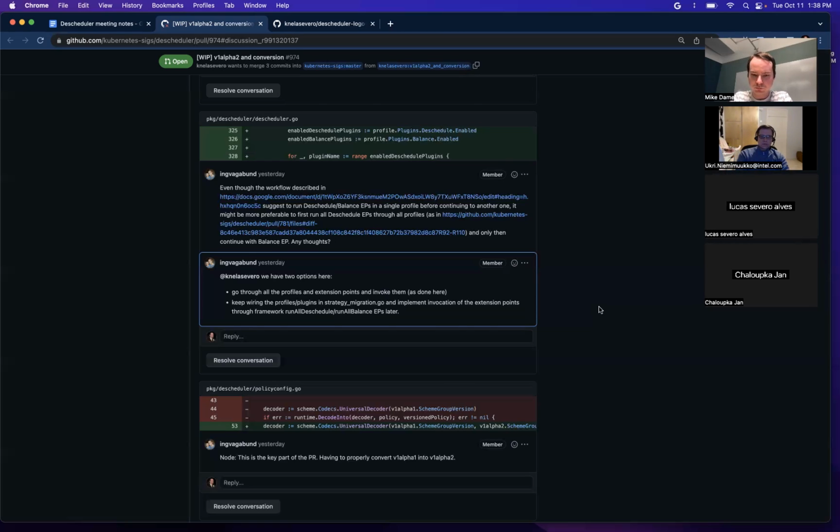And the overall idea was that it's better to run all the deschedule eviction points first, because you will remove all the pods for which you don't need to assume the overall state of distribution of pods in the cluster, and only then run the balance extension points. So you will actually get closer to spreading all the pods evenly among nodes, or if you decide for the bin packing.